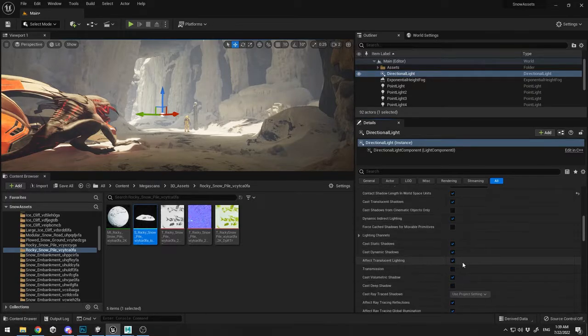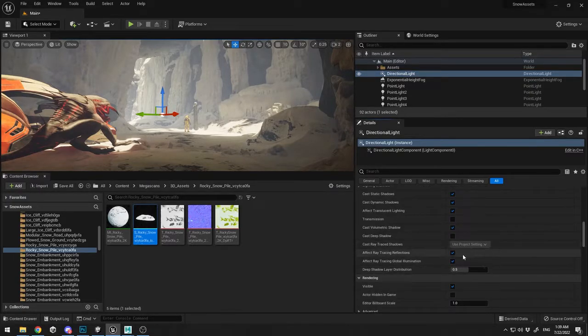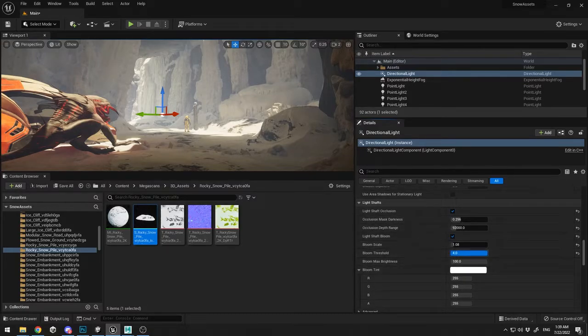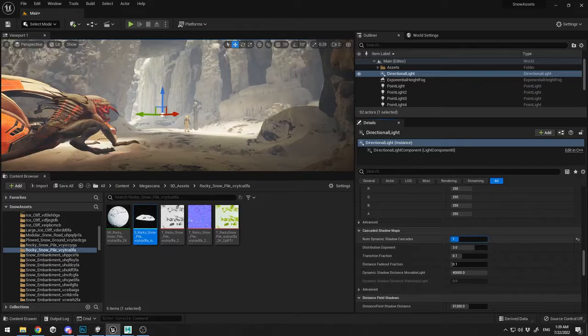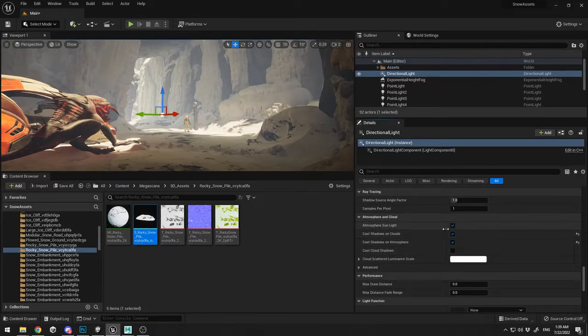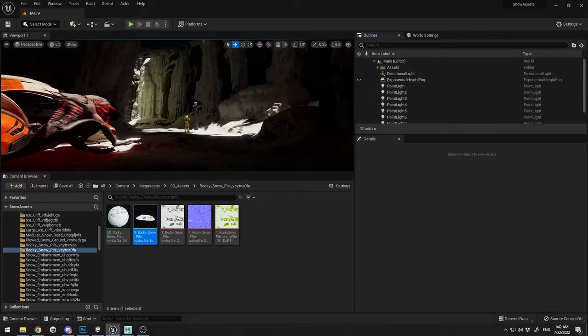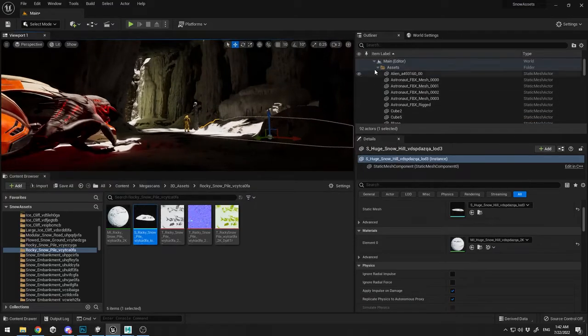And I'm just testing out a little more stuff and lighting over here. And those are the three important things: the exponential height fog, the directional light, and the post process. And here I'm just playing with the fog density and fog height falloff in order to try and get the best result of my fog.